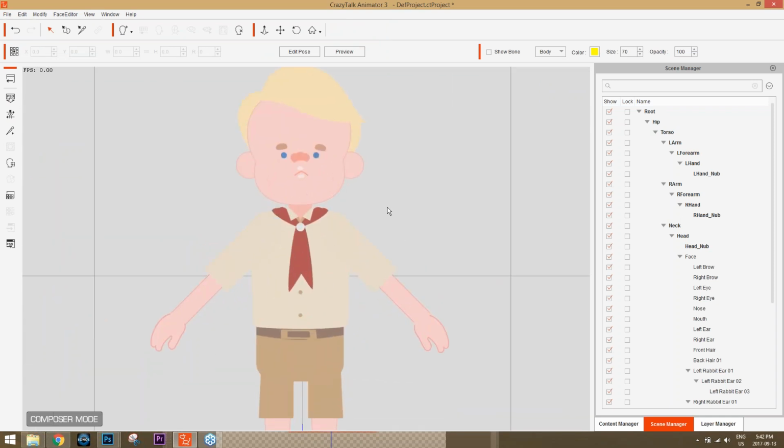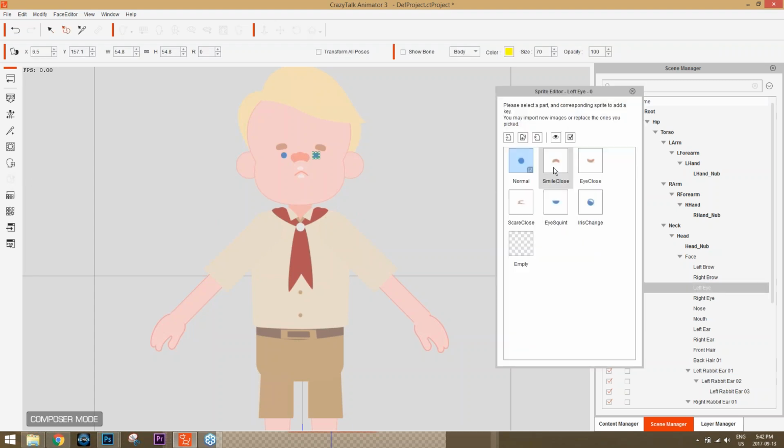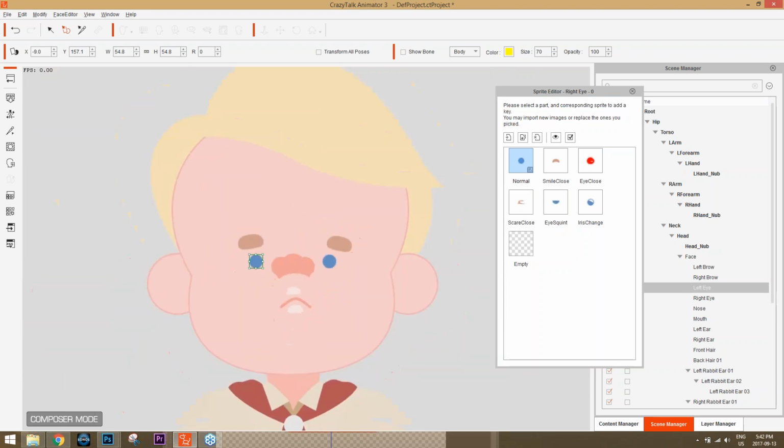And he has all the facial animation features as well. So if we select the eye, for example, we go into the sprite editor. You can see the smile, close, eye close, everything like that. However, if we go over here, we can see the normal right here, smile close, eye squint, scared close and everything. And then this eye close is a big red blob there. And I kind of purposely did this because I want to show you how to update it. So let's go back to the normal eye there.